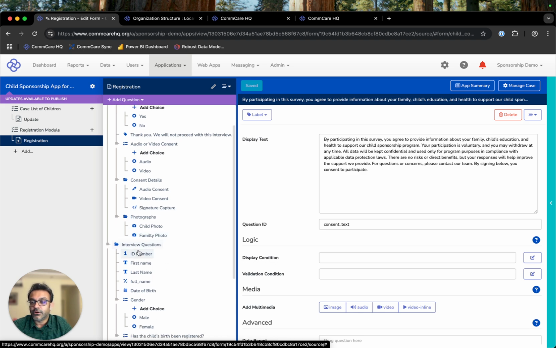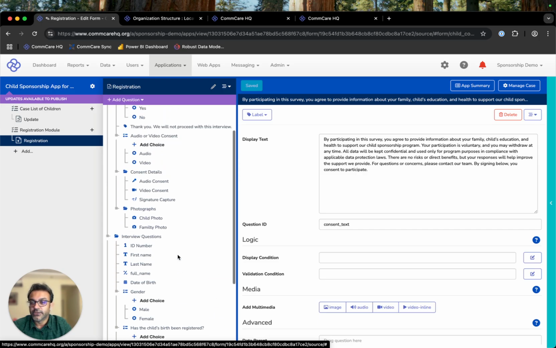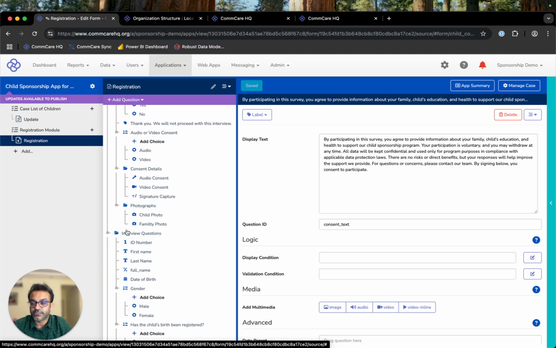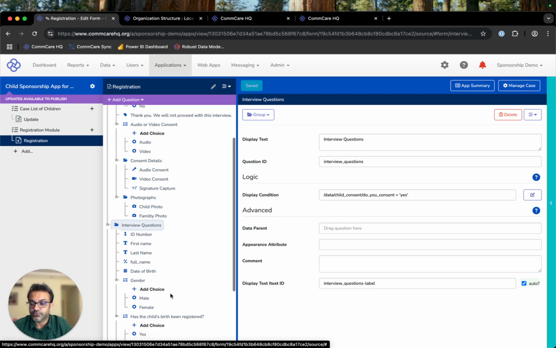So you can do signature captures, so on and so forth. And you can build in all the logic and validation that might be needed in order for this to work successfully. So for example, if you build out a consent component at the beginning of your form and consent is not provided, CommCare would not allow you to move forward with the interview questions. And all of this would be built in to the actual logic and validation. So as you can see here, my interview questions have a display condition that says, do you consent should be equal to yes in order for this to show up.